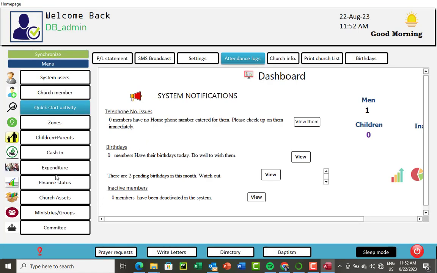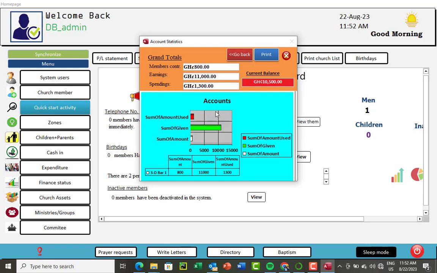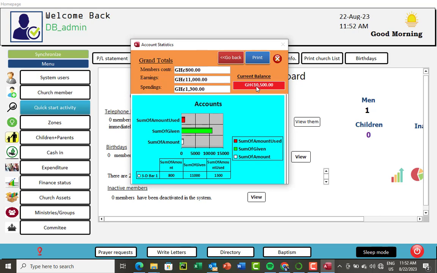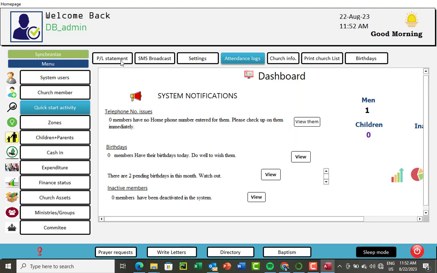Okay, so now let's go to our financial status and see how well we are actually going. So this is our financial breakdown quickly, and you can see that we're actually making some profits. So 10,500 is our current balance. Okay, now let's print a profit and loss statement.